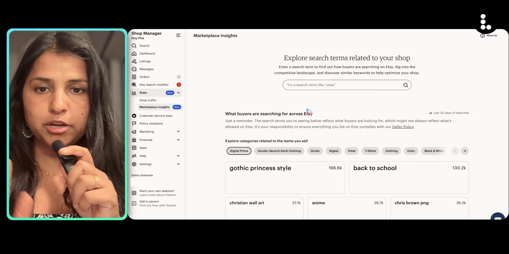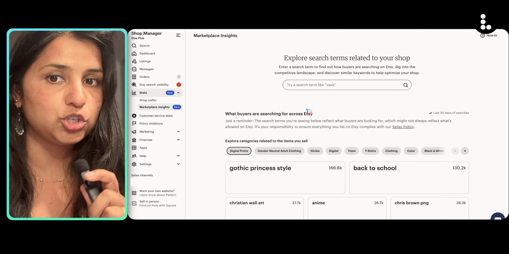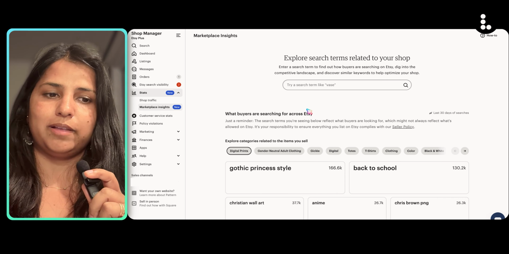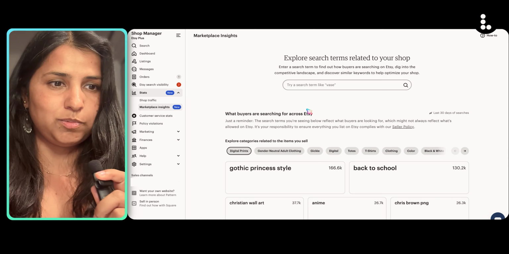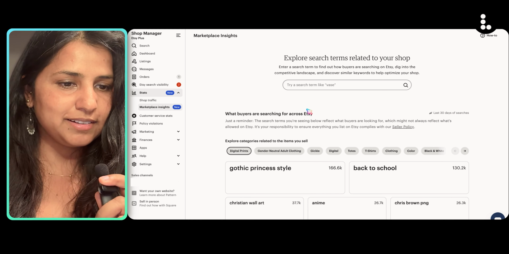Alright, guys. The much awaited Marketplace Insights tab is now available in the Shop Manager. If you have Etsy Plus, this is available to you, and it claims to revolutionize your Etsy experience when you're looking for tags and keywords. So let's take a quick look. It has just been made available to me, so I don't know how long it has been out, but yeah, let's start.